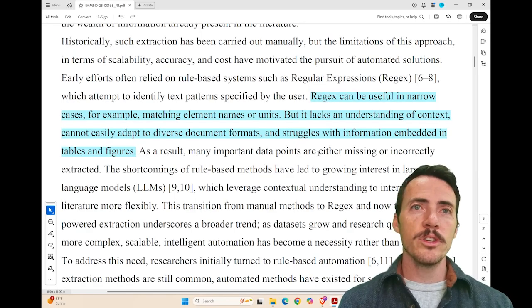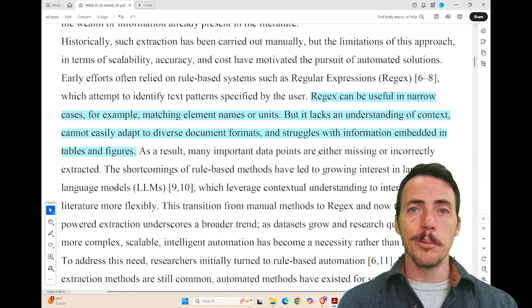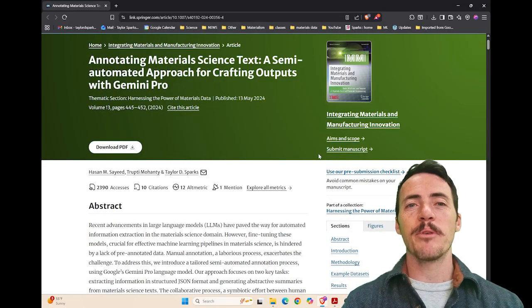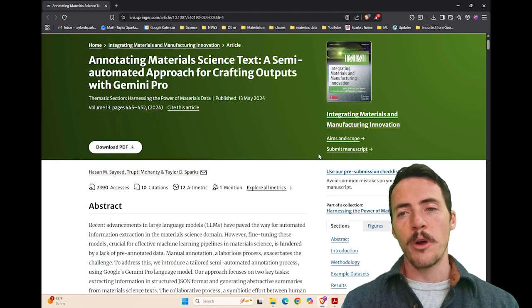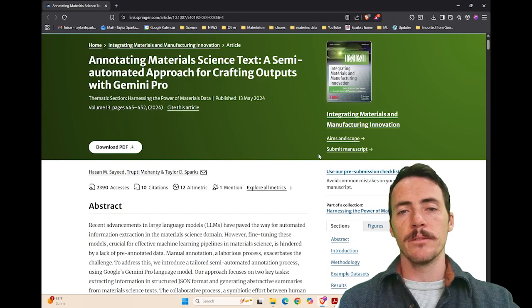So there's been this push in recent years to move towards large language models to extract it. In fact, one comes from my own group, published right here in IMMI. We used Gemini Pro to do essentially structured prompts to make this hand labeling process not quite so awful, to teach a machine learning algorithm how to pull data out of literature.